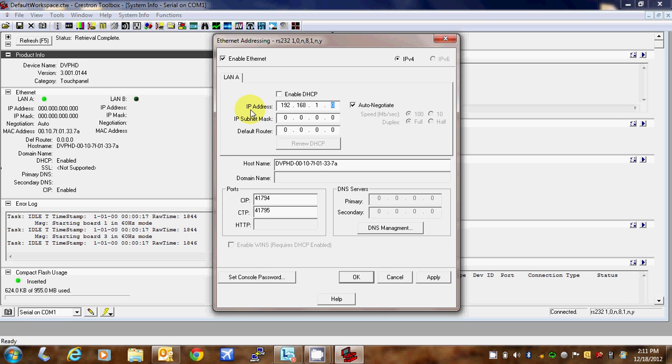So this one needs to be 135. So 192.168. Why'd you make it 135? Because this is literally a touch panel brain. So the touch panel needs to be between 130 and 145 or something.